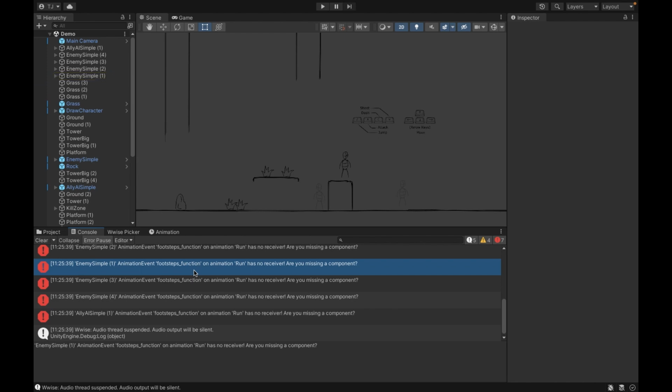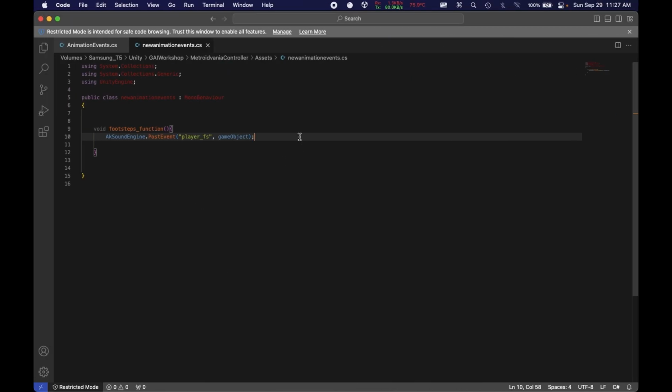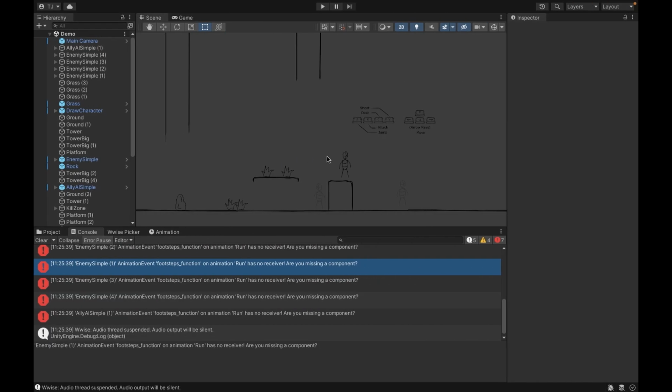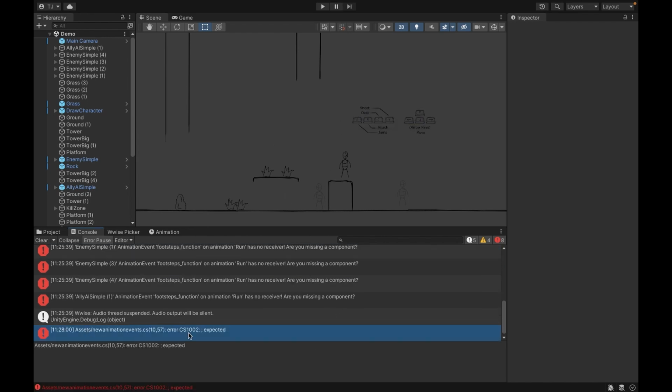But a lot of the times, if you have the wrong syntax anywhere, let's say I skip this semicolon here, I'll save the script, I'll go back to Unity, let it recompile that script. And now it gives me this error that a semicolon is expected. Now this won't let me run the game until I fix this error. So this is basically a game breaking error.